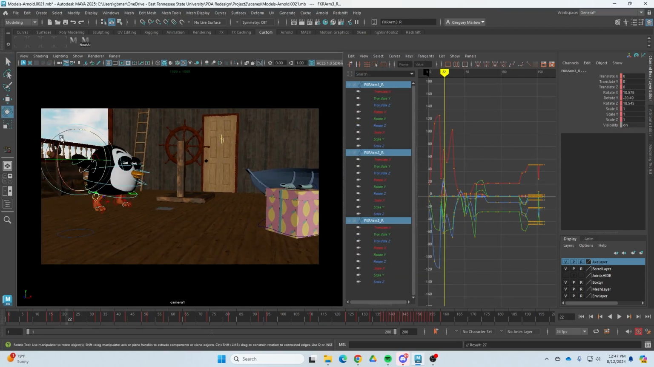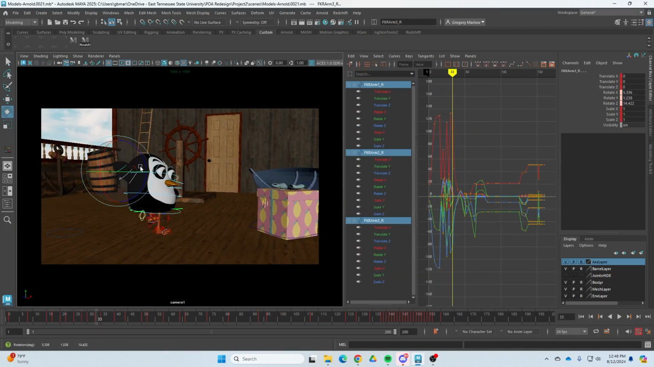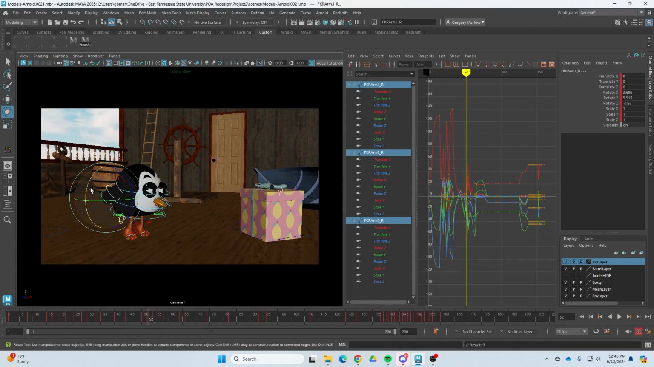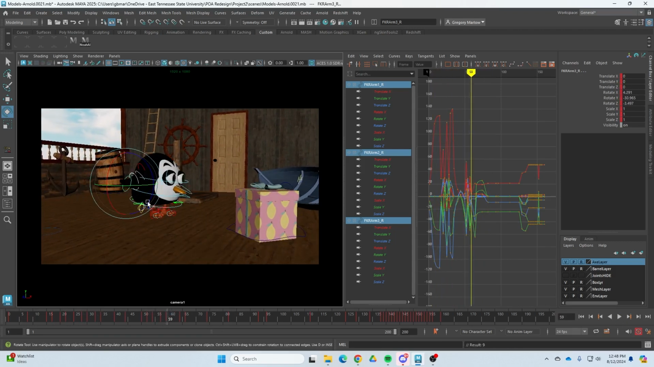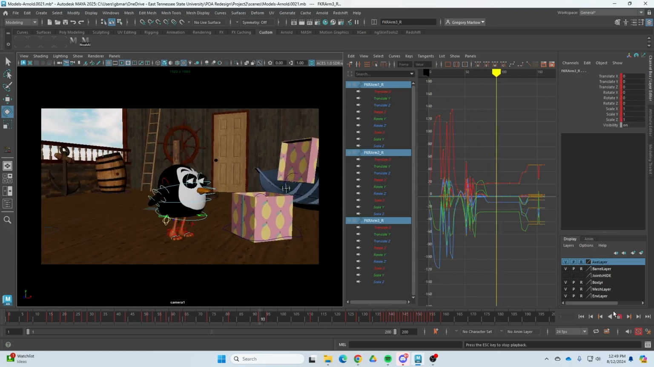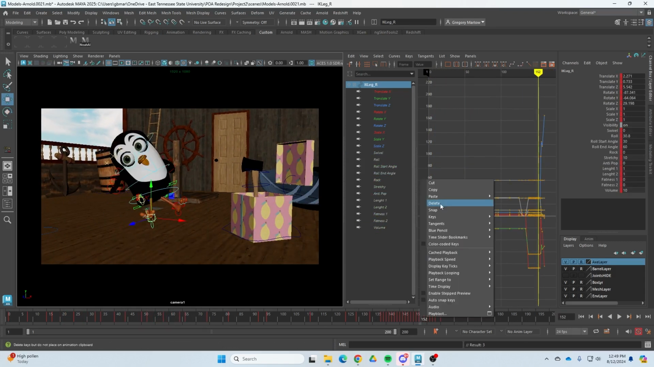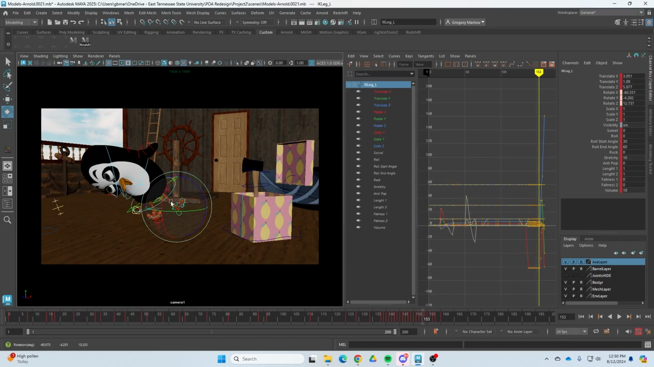Finally, the last thing I did is I went through and added additional keyframes just on the wings to give me a little bit of a wing flap to make it look like the penguin is trying to fly, but really he's just hopping. And I think that made it a little bit cuter.